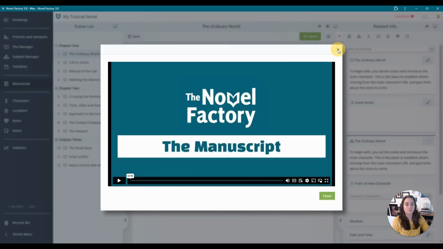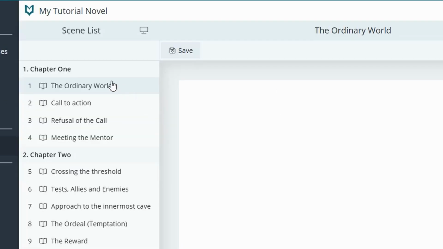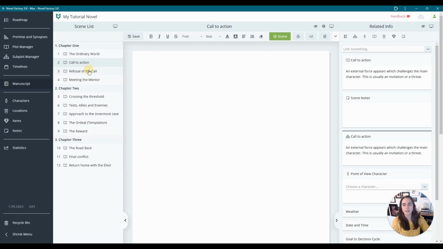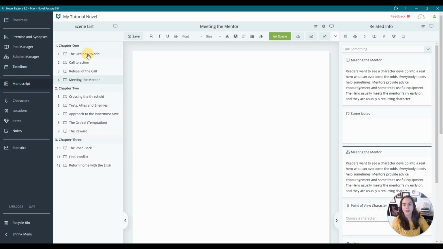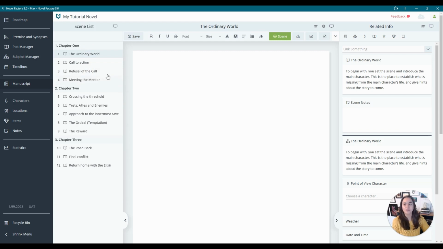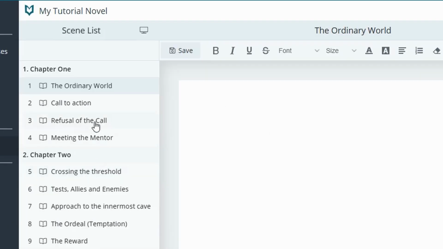So on the left you have your scene list, and you can jump between each of the scenes by clicking on those there. As we've got no text in the manuscript, it's not showing anything there, but that would obviously be changing as well. You can reorder your scenes by dragging and dropping them from this list.